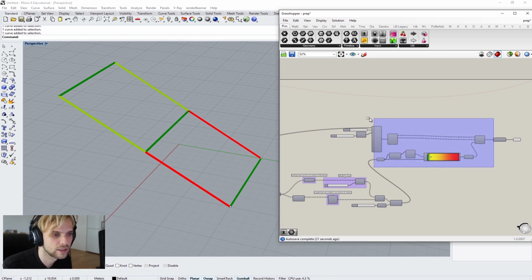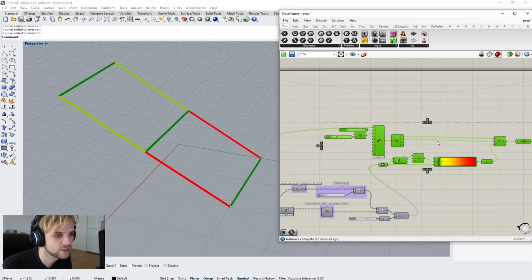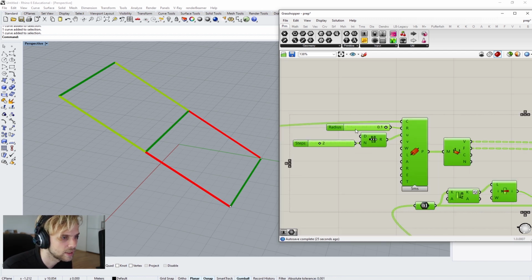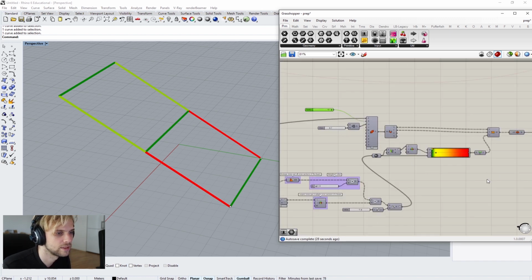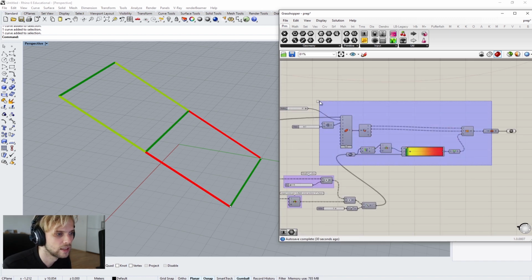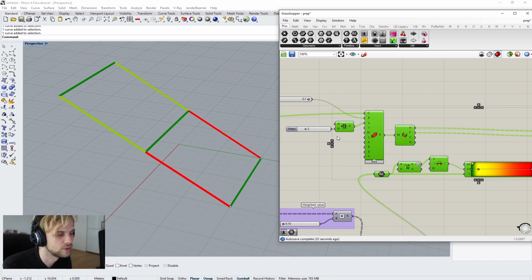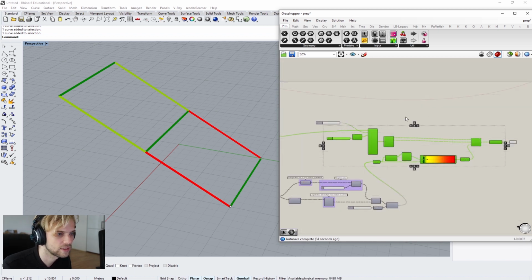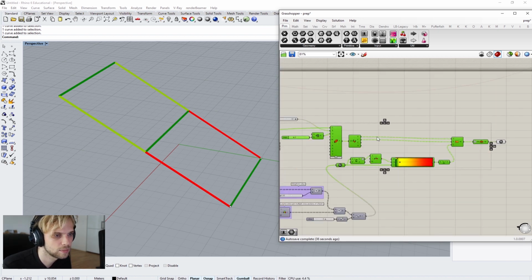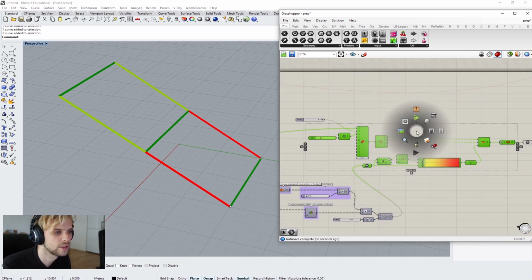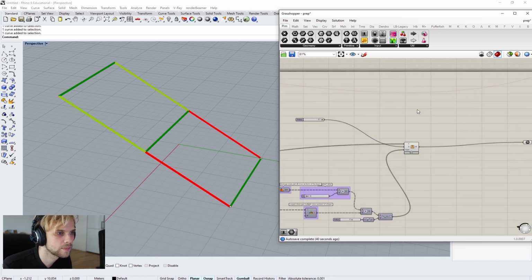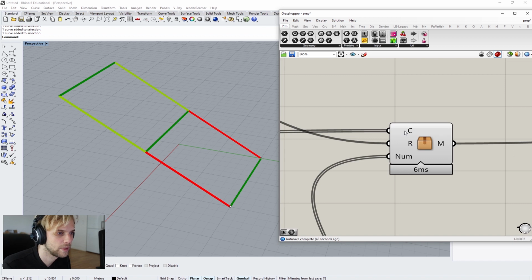Let's create a cluster. So I'll select all of it, maybe except the radius, because radius is important to be able to change easily. So I'll select everything else except the output, mesh, and the radius. Scroll wheel click, cluster, bada bing, bada boom.